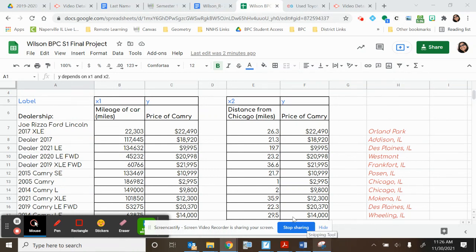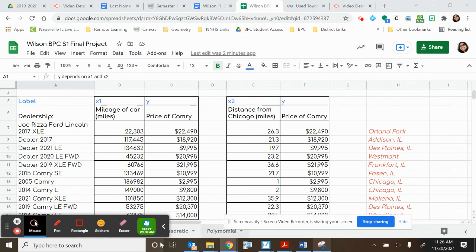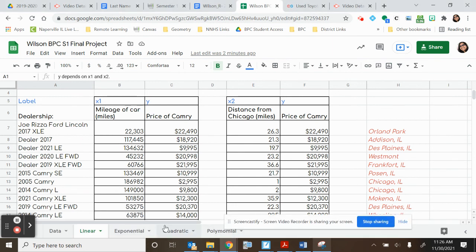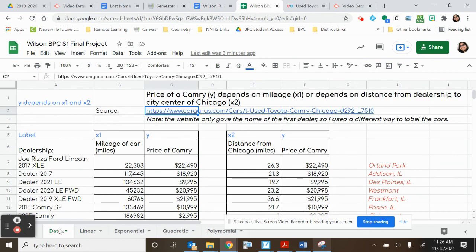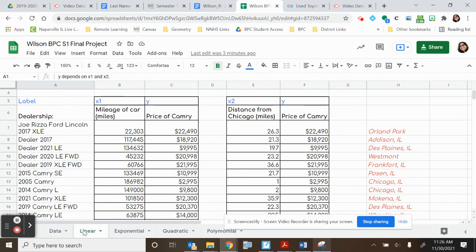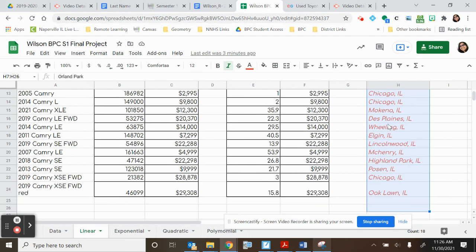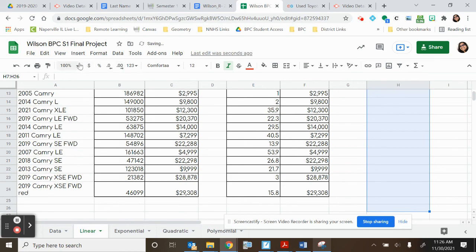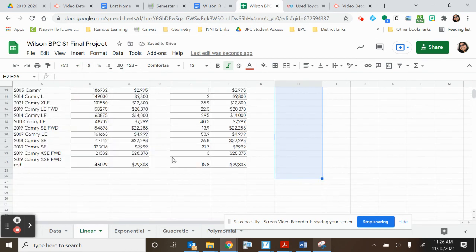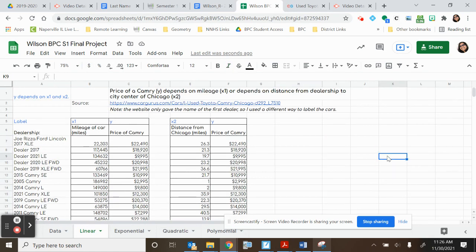Okay, so for hopefully this last video, we're going to talk about how to actually make the charts. So I have my original data, and on this page, I will have my linear regression chart. I'm just going to clean this up a little bit and zoom out so you can see more of it. I want to make two charts, one for each XY table.